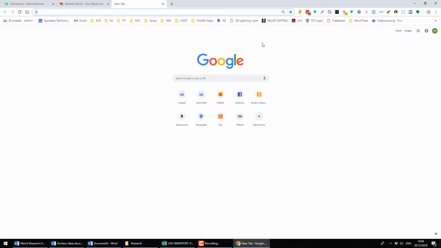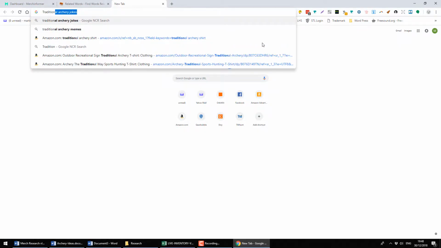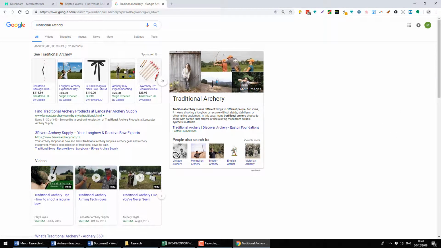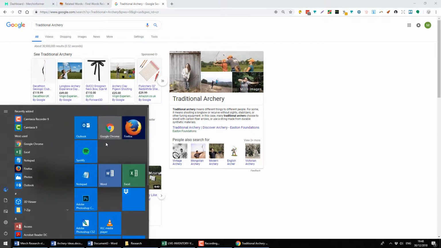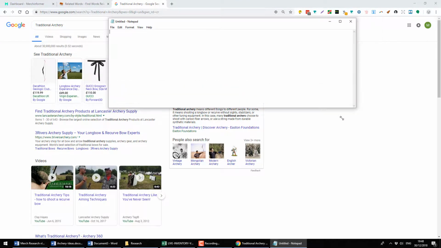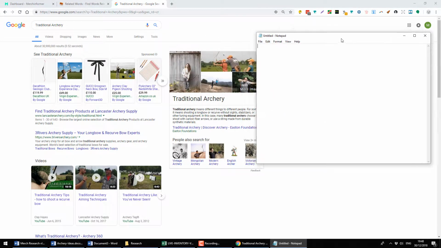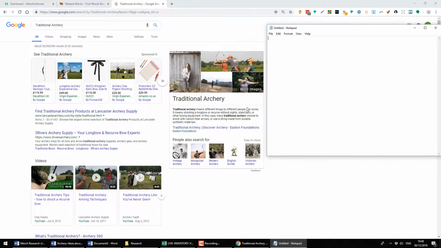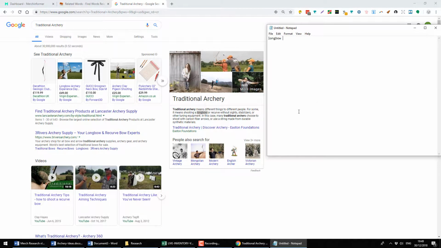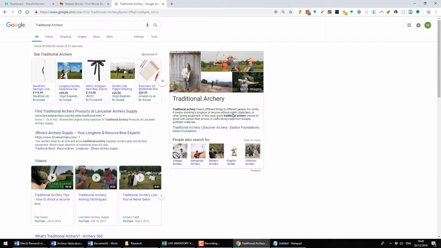So the keyword that we're looking for is traditional archery. And I start by opening up a notepad file. And we're going to start to harvest some keywords now. So just having a look around, anything that we think is going to be related to archery. So we have already longbow, recurve, sight stabilizer for tuning equipment, traditional archers.